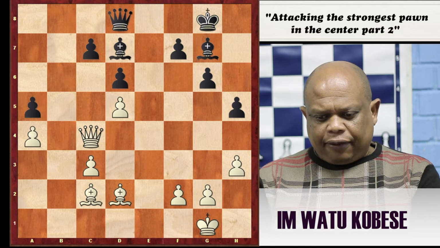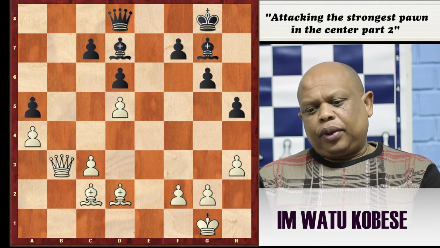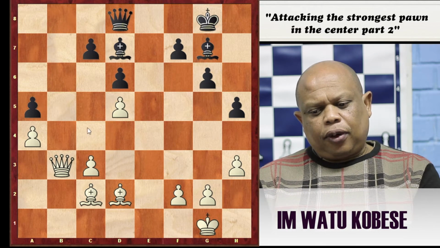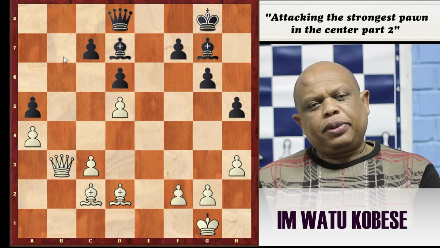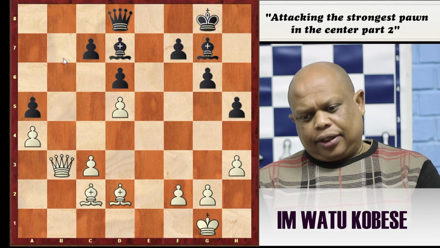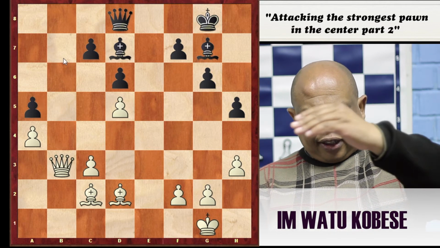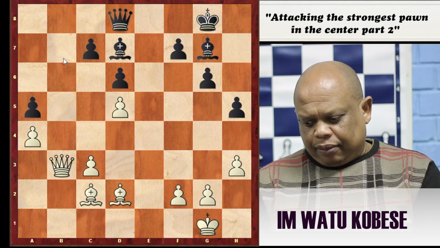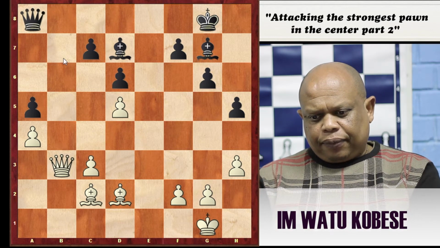I take on a5, and now queen b3. I want to play the move c4, but more importantly, I want to play the move queen b7, just controlling the 7th rank as well as the b file. My opponent plays queen a8.